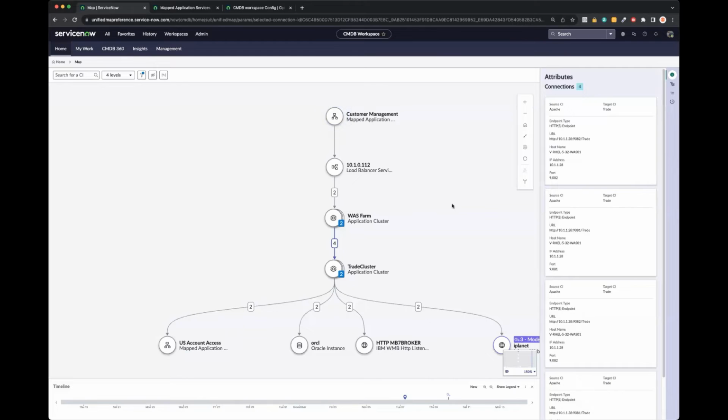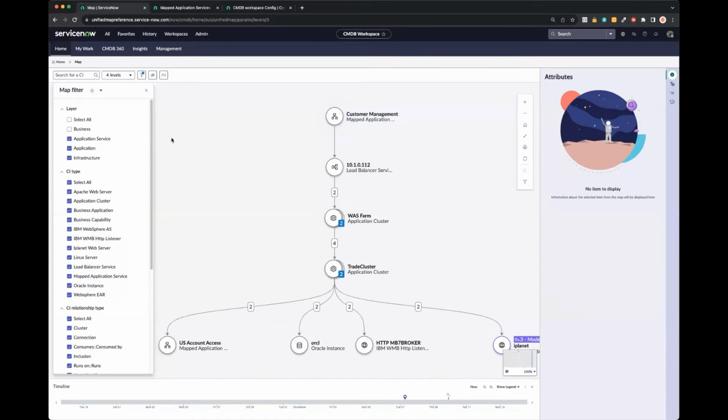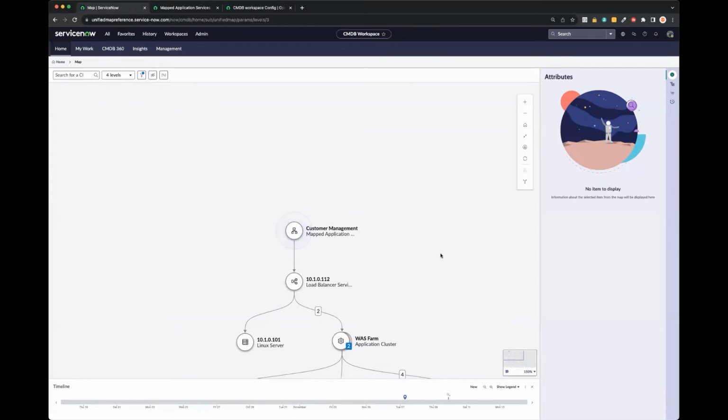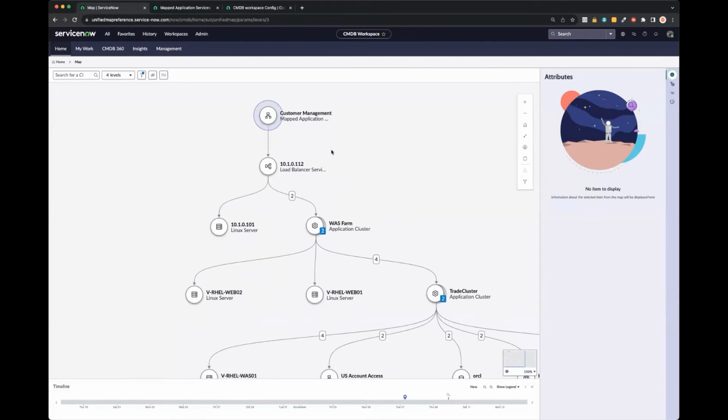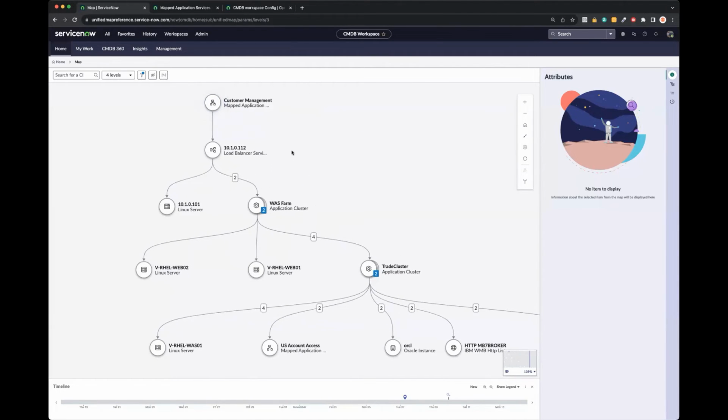Gotcha. Okay. So connection information is the sort of thing that we can show here as well. I did mention that we have the ability to show things like infrastructure, so the hosts that are related to applications, on a map. So we can see that we've now got these Linux servers that have been added back into the map. They're now part of the map that you can see.